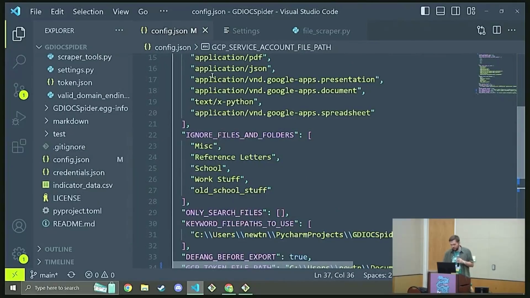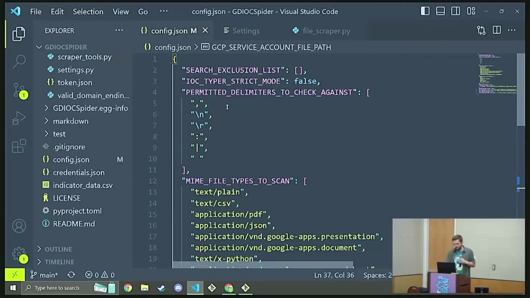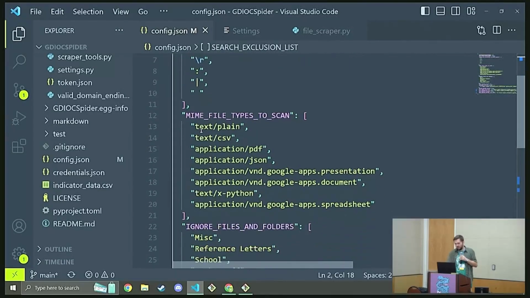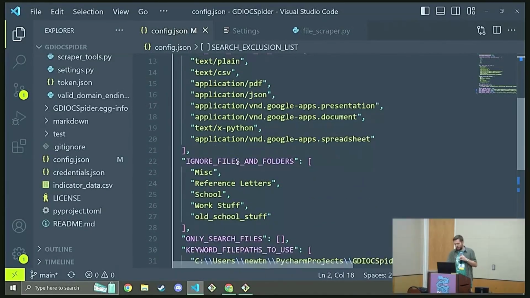Config.json is located at the root, and it has a bunch of things, the things that I was describing earlier, like the search exclusion list. We have the IOC type restrict mode. These delimiters we're checking against by default, the type of files that we're allowed to scan, which is all these guys right here, which matches the list that I had in the presentation.